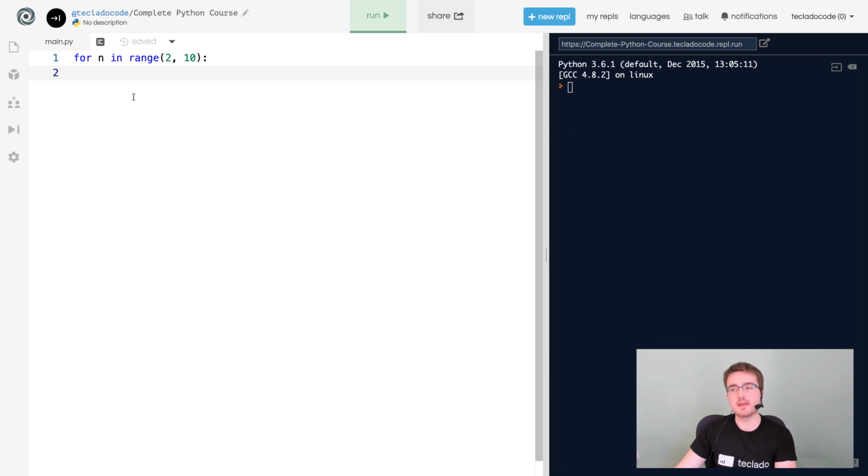Now, how do you check whether a number is prime or not? What you want to do is you want to see whether n is divisible by any number other than itself. So, how do we do that? Well, if n is 2, we know that it's a prime number because 2 is only divisible by 1 and 2. If n is 3, well, what we could do is we could check whether n is divisible by 2. And if it's not, then we know it's a prime number.